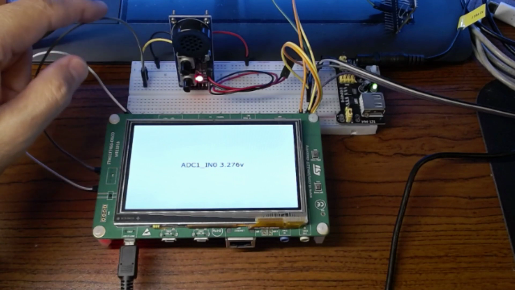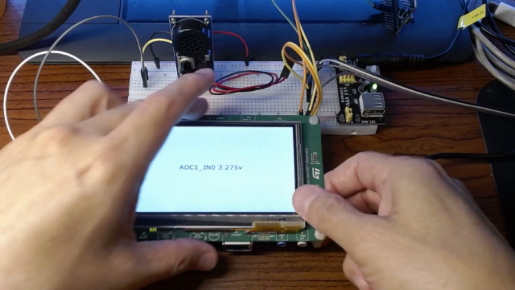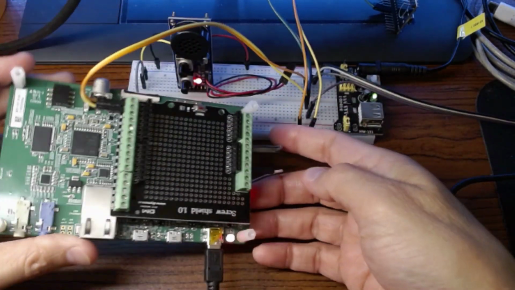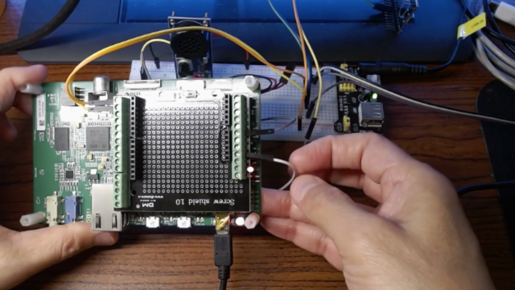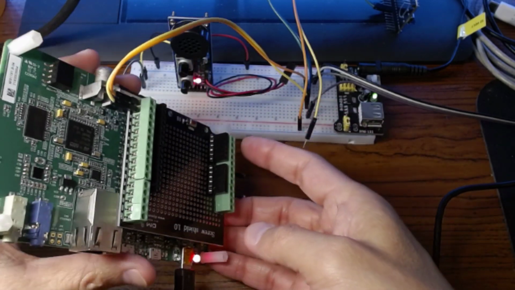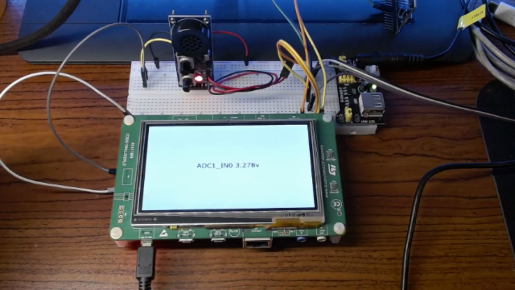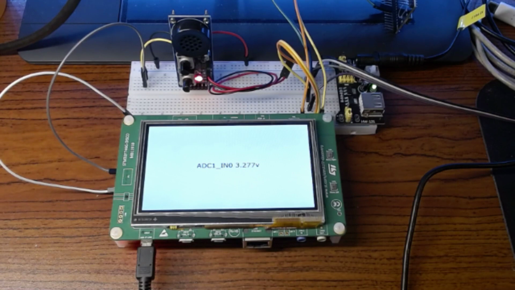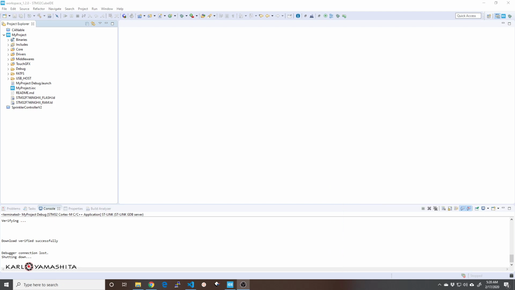And this is the analog voltage output. I'm using the AN0 input here, and then this white wire is my ground reference going to the breadboard. Let me get this camera out of the way, and then I can start this project.